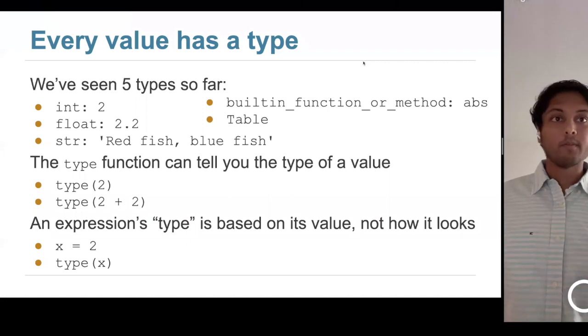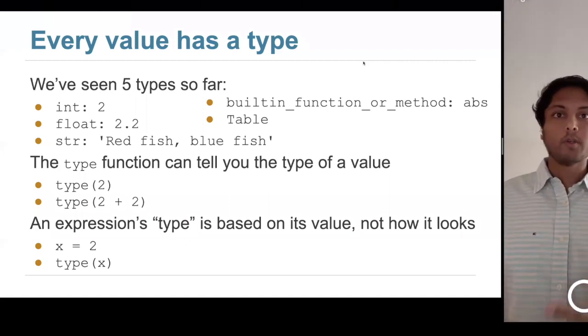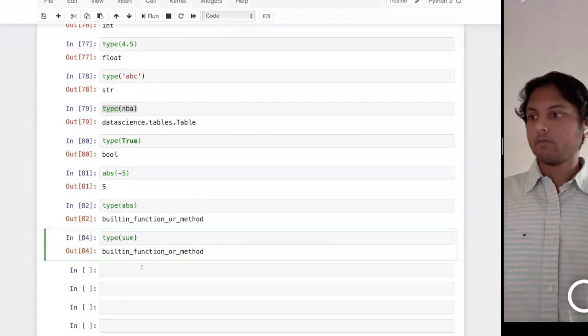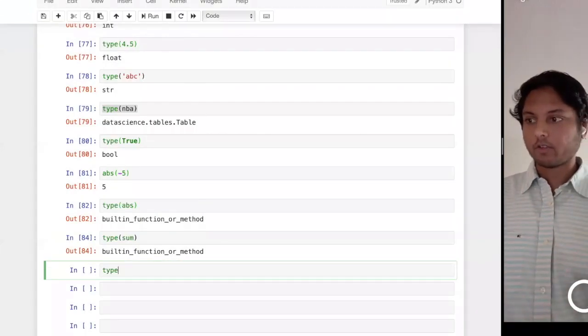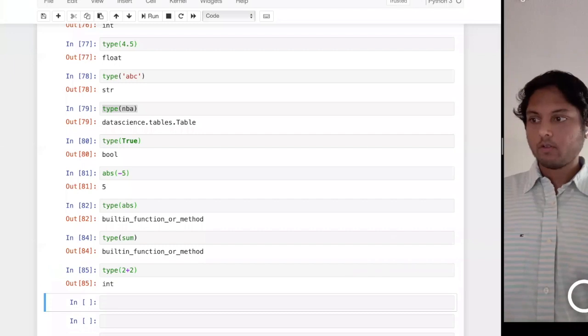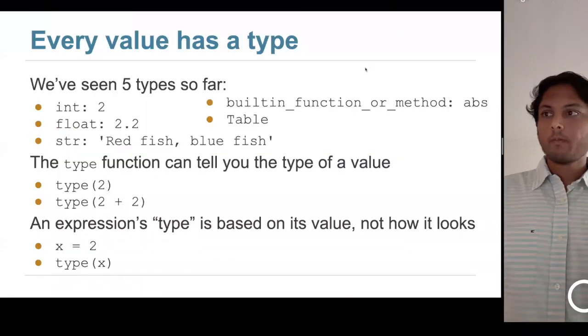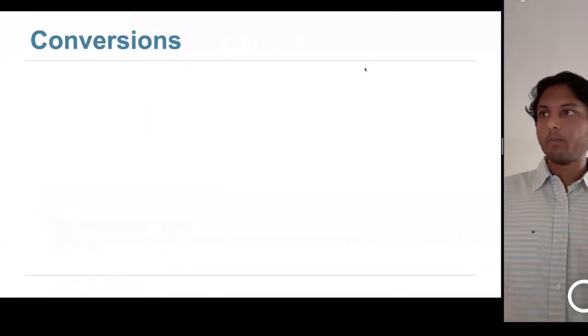So what's the type of 2 plus 2? So 2 plus 2 would be 4. And so the type of that is going to be integer. And we can actually just do that here, so you can see it. So that's integer. Cool. So I think we're basically at the end.